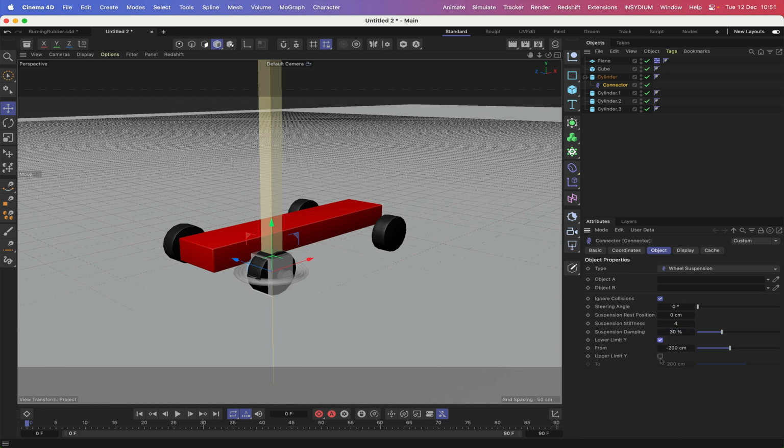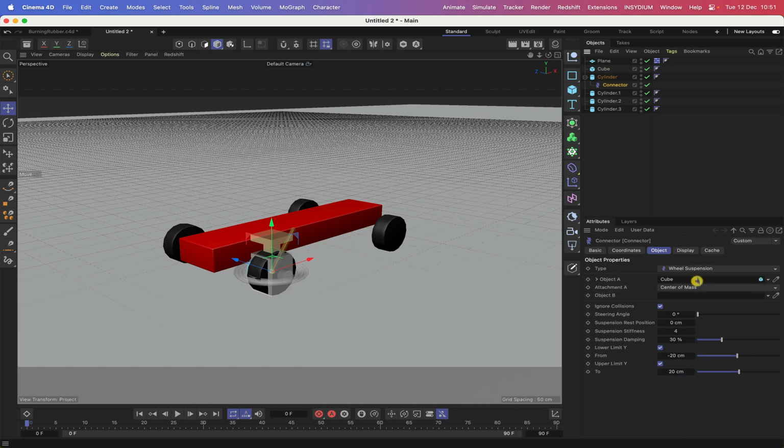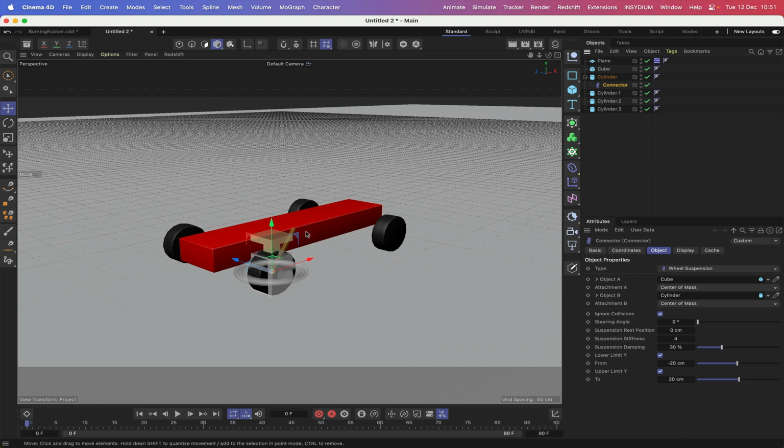Check both of these two boxes, and the from for the limit or the lower limit Y, this needs to be -20, and the to 20, and that sets it up exactly as it needs to work. Now the two objects, object A will be the cube, object B the cylinder. And the attachment A and B, leave those as centre of mass. So that's perfect. That's going to do the job for us.